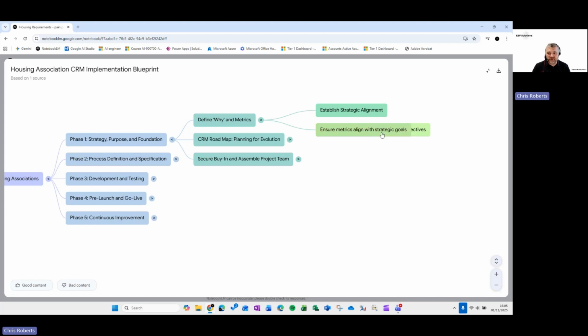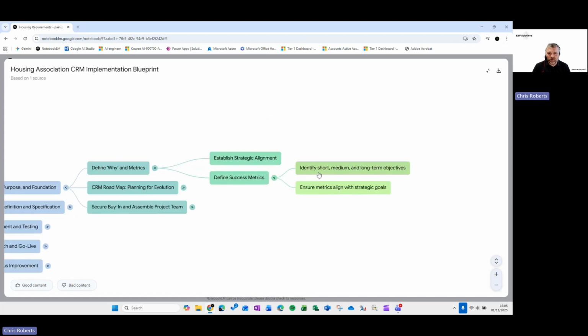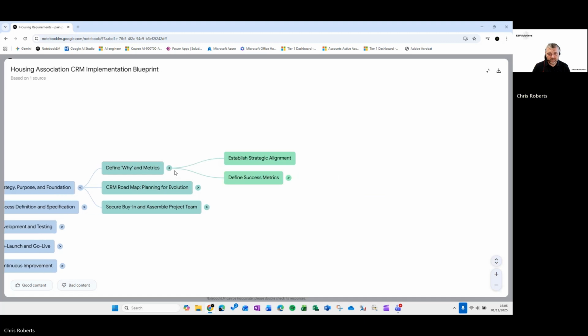We then want to define our success metrics. So, okay, what are the short, medium and long-term objectives? The short term might be single view of the customer. Medium may be more and more customer processes in there. Long term might be using AI to be more proactive when it comes to customer satisfaction, for example. But they all need to align with your strategic goals that you're trying to achieve.